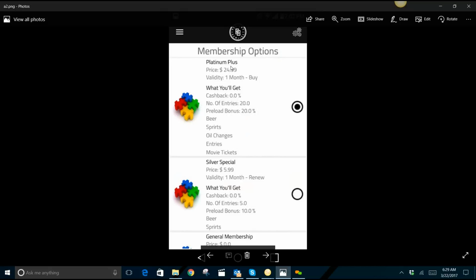So here's a Platinum Plus membership option, which is $24.99 a month. It's valid for 1 month. They can buy it, and then it'll automatically either hit their credit card or take it out of a prepaid account, or they could pay cash to an employee. Anything we want to do, they can do, but it can all be done in the app remotely. And here it tells them what they're going to get in the membership option.